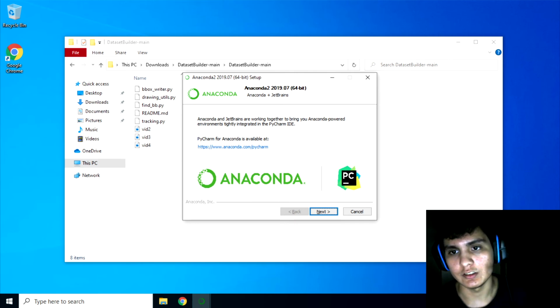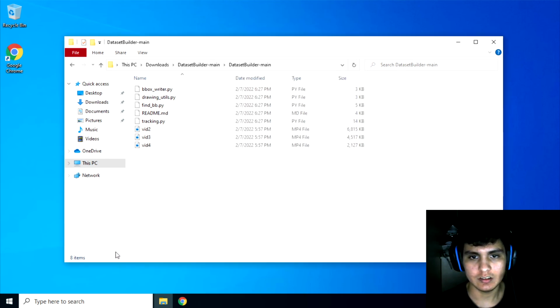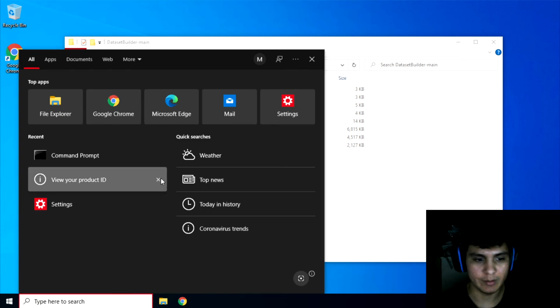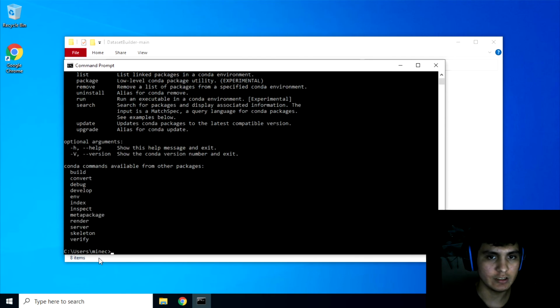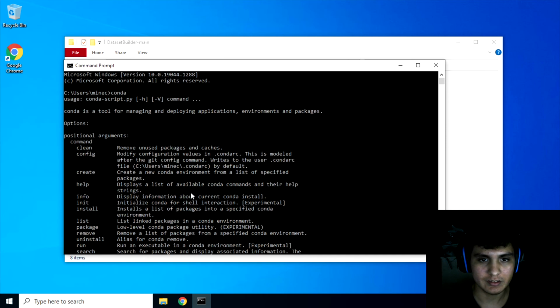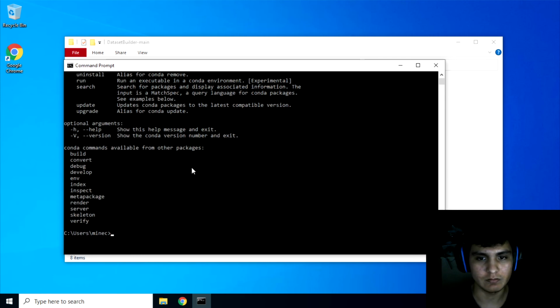Once you have conda installed, click next, and you should finish. And once it's properly installed with the file path enabled through the installer, go into a command prompt or PowerShell if you prefer that. Type in conda. You should get this with no error. If you don't, you may need to install a later version of conda.